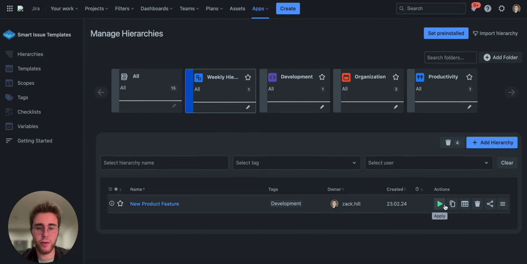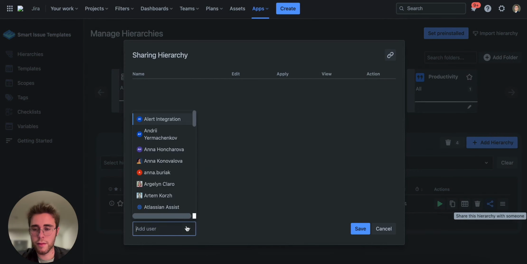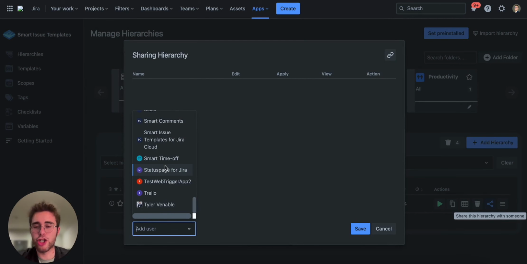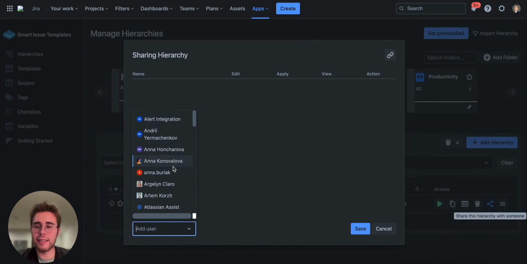As you can see from here, we can apply it, we can duplicate it, we can view the applied history screen that we were just in, we can delete it, we can share it, a lot of the same functionality you just saw, and you can also add it to a folder. But if you click share, that's where it gets interesting. And then once in share, I can choose who can access this hierarchy. So who can edit, apply, view, and do actions with this hierarchy.